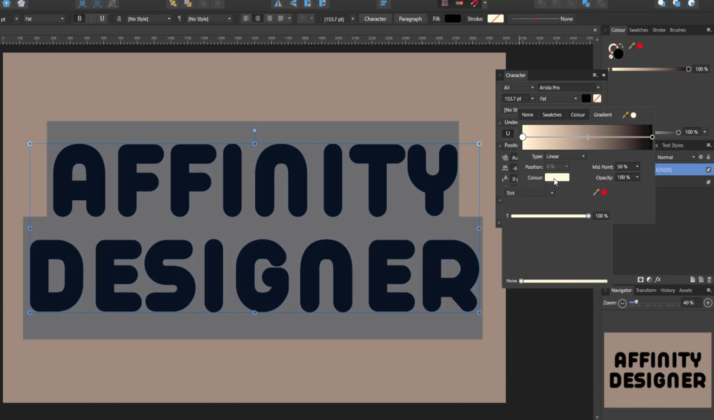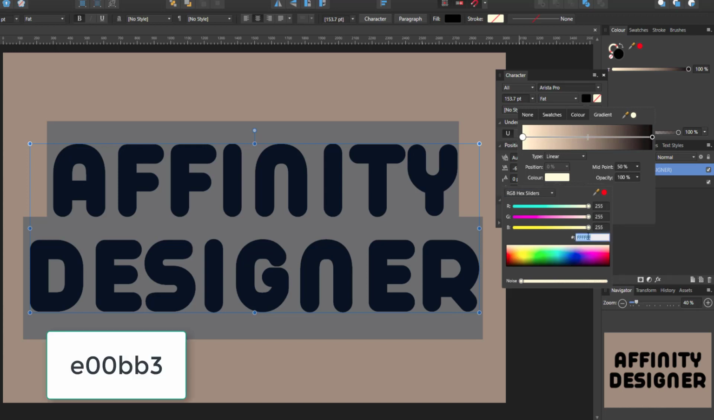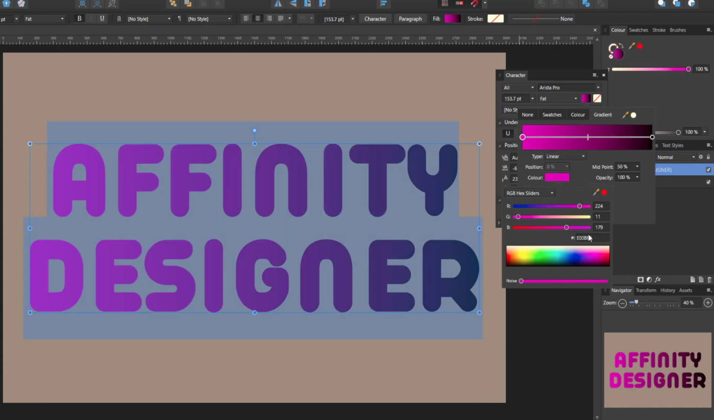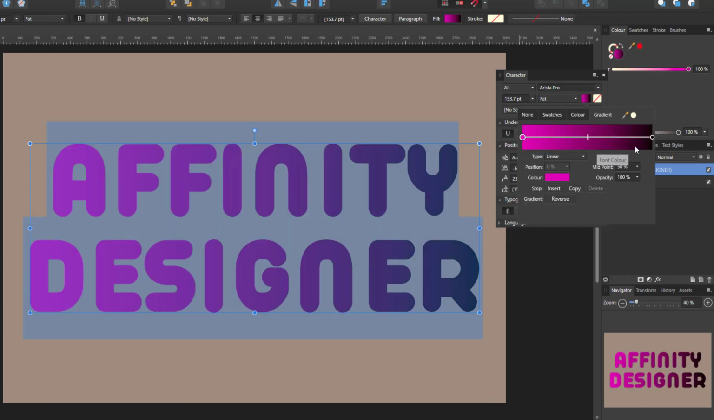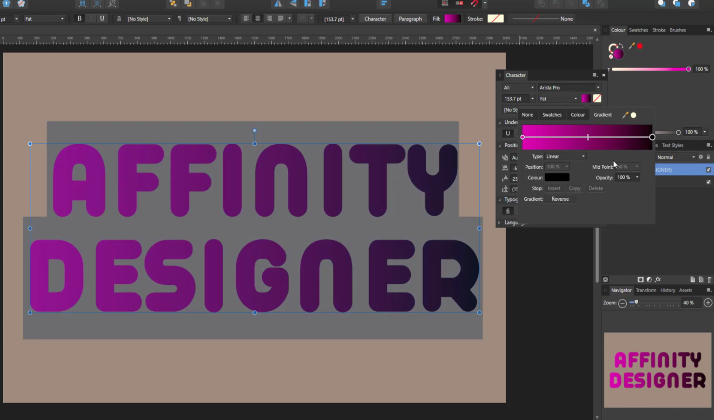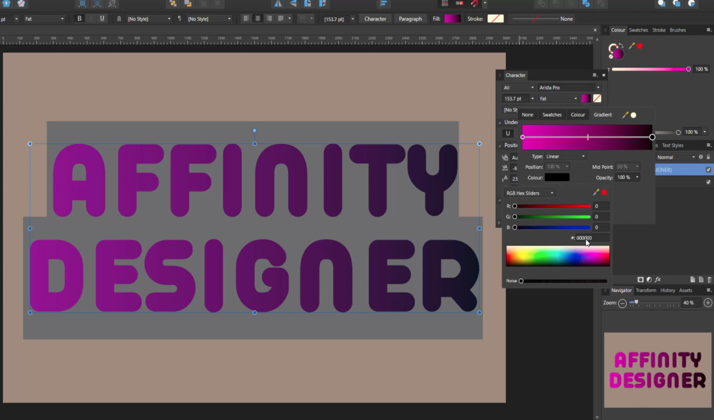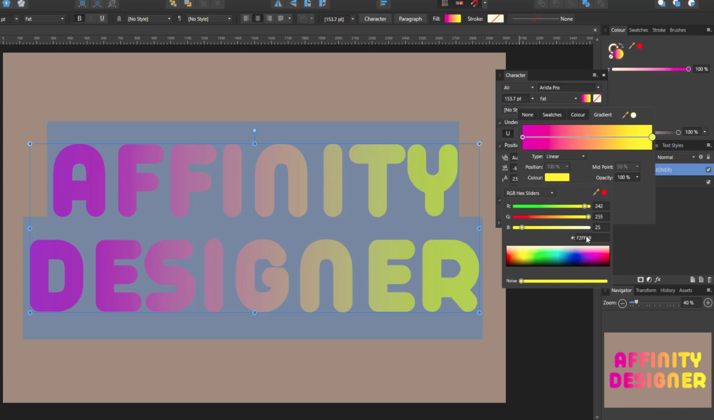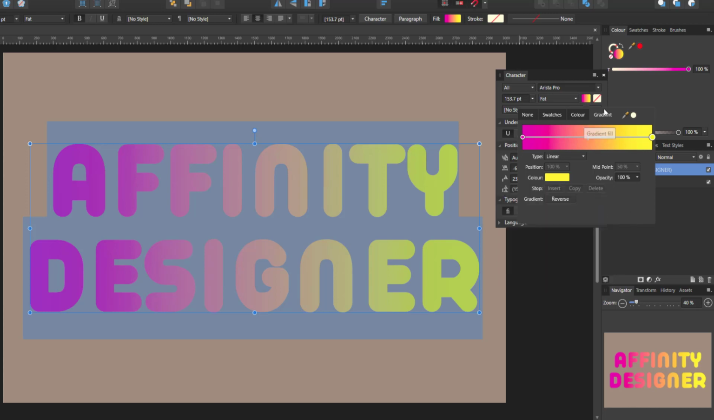So if I click inside this box here, and I'm going to be working with hex sliders because I'm going to enter a hex number, and that is E00BB3, which gives you this purple color. And if I click on the node on the other end and then click inside here, and the code for this one is F2FF19, which gives us this yellow.